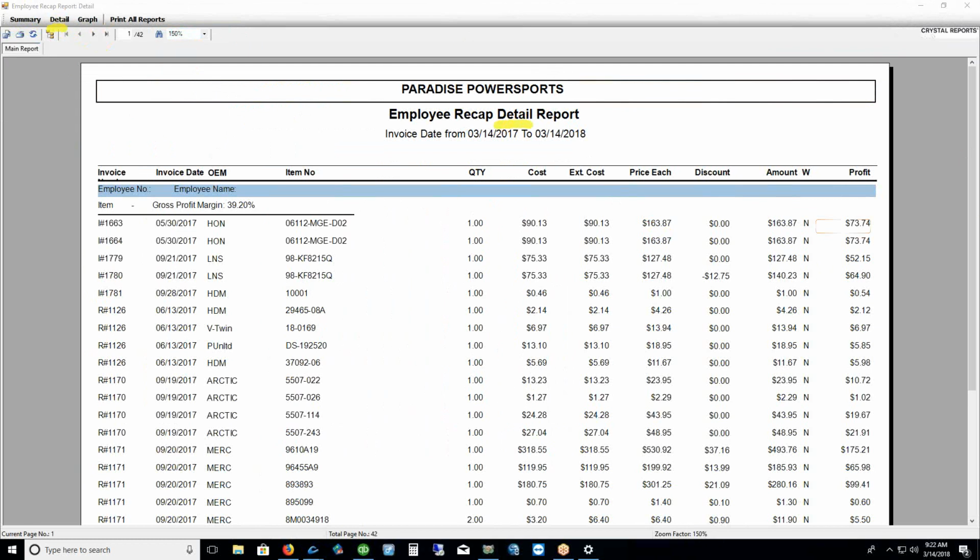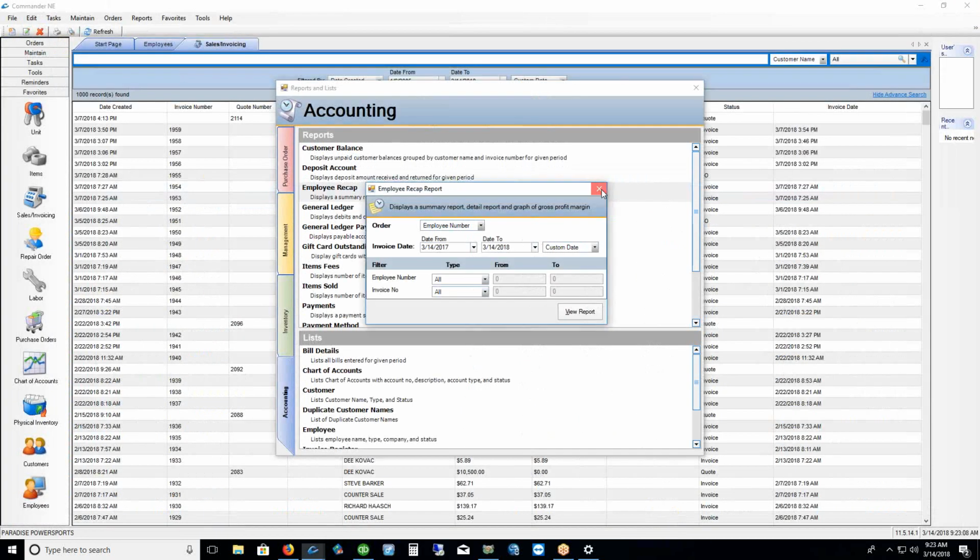I'm able then to see by employee what they sold, what the profit was, profit dollars, and whether or not they were giving a discount. So if they gave a discount, I'm going to be able to see that. And of course, the profit percentage would be impacted accordingly if they were authorized to give discounts. So that's where we're setting up our employees.